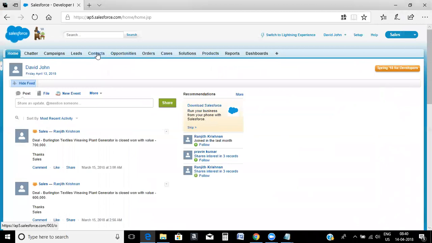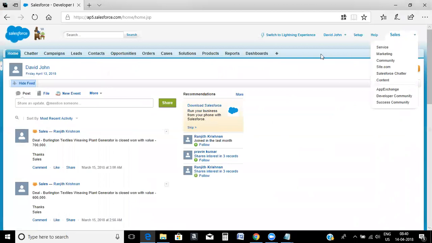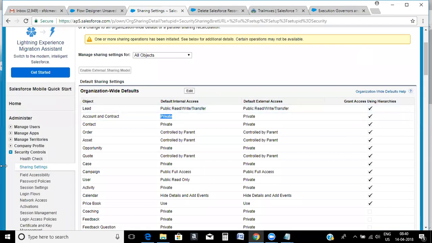So I go to David login, account. So where is the account? The account tab itself is not accessible.